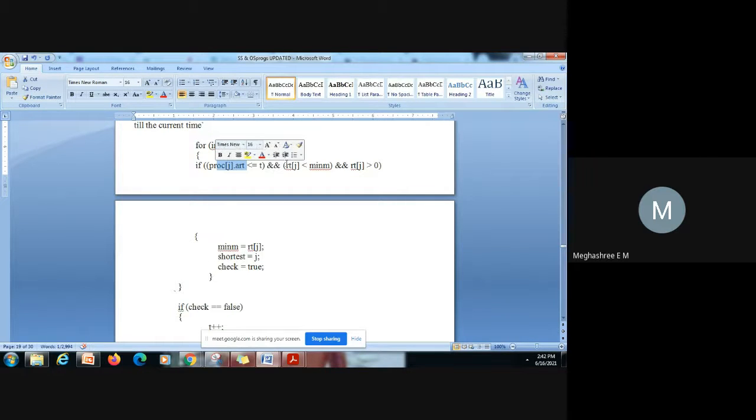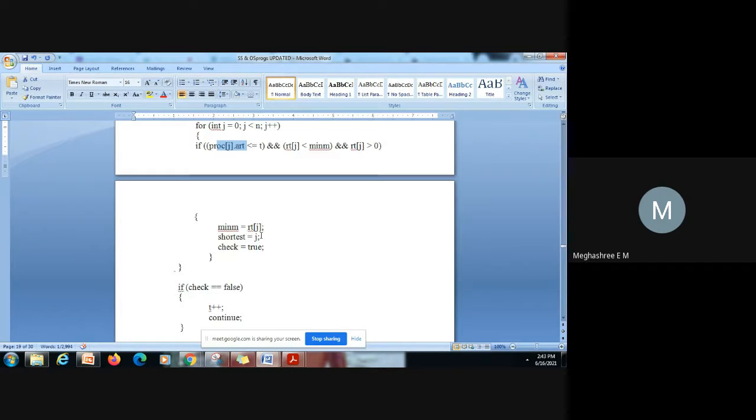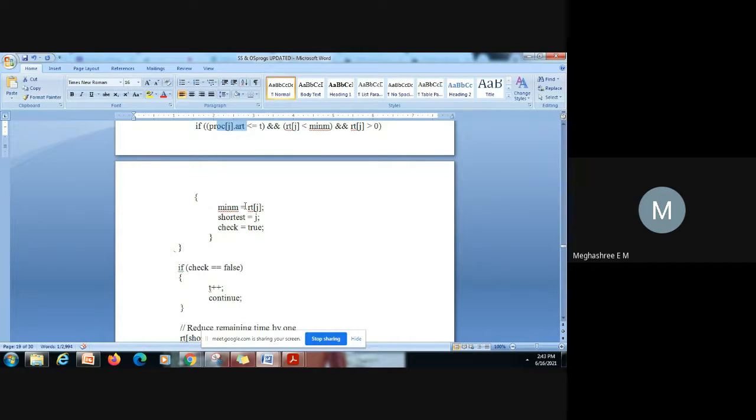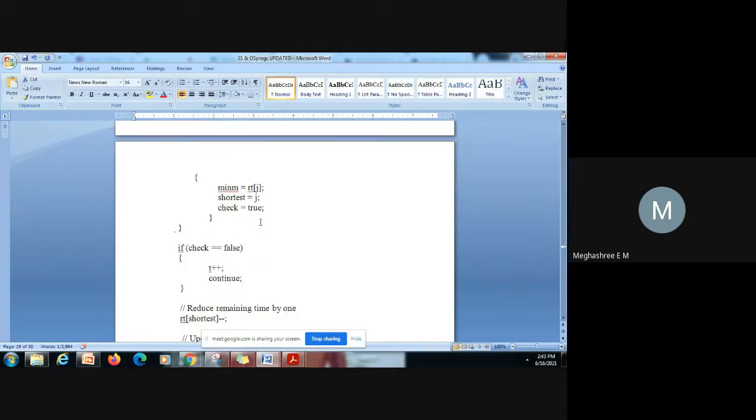And the burst time of that particular process, is it lesser than the minimum? Along with that, I'm checking whether the burst time is greater than 0. If this condition holds good, for the process which satisfies these conditions, I'll treat the burst time of that particular process as the minimum, and that particular process as the shortest, and the check condition will be assigned to true. So that particular process is considered as the process which has the least burst time.